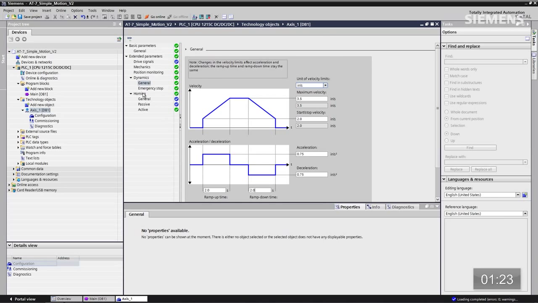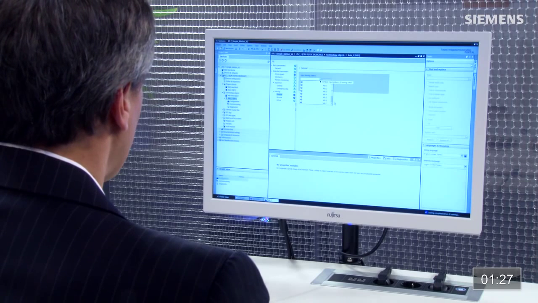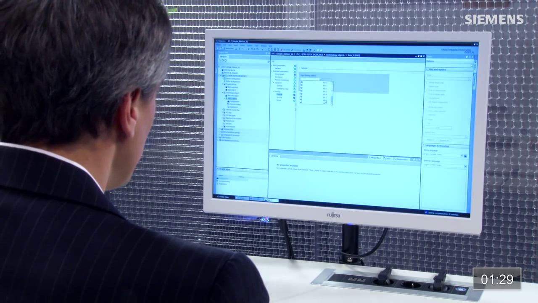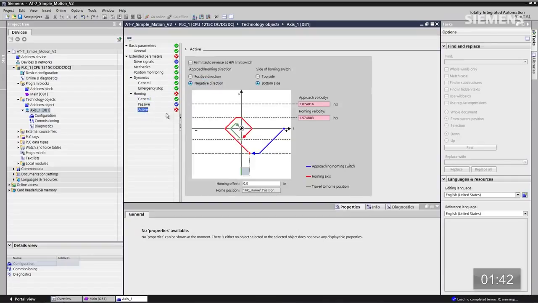Now I want to go down to homing in general. I get a little drop down box here, and I can actually choose the homing switch directly off of this controller. It is input 0.6. It's going to automatically choose an actual tag for us at this point. Let me select the level and make this a low level. Now let me go down to the active homing, and let me change the approach velocity to 3.5 inches and the homing velocity down to 2.